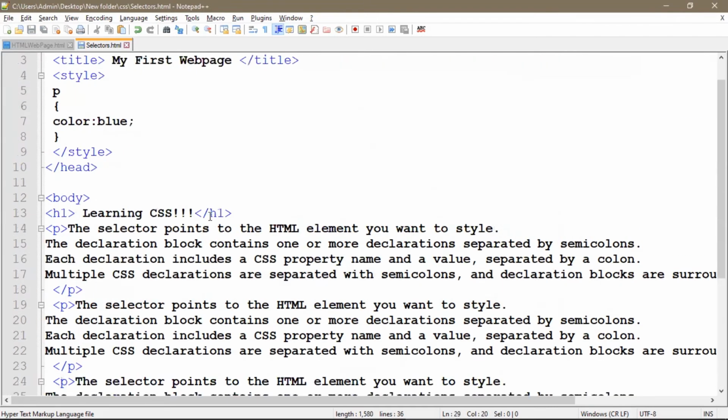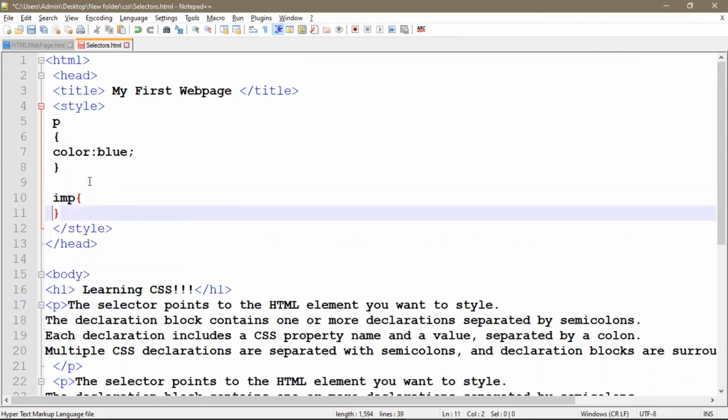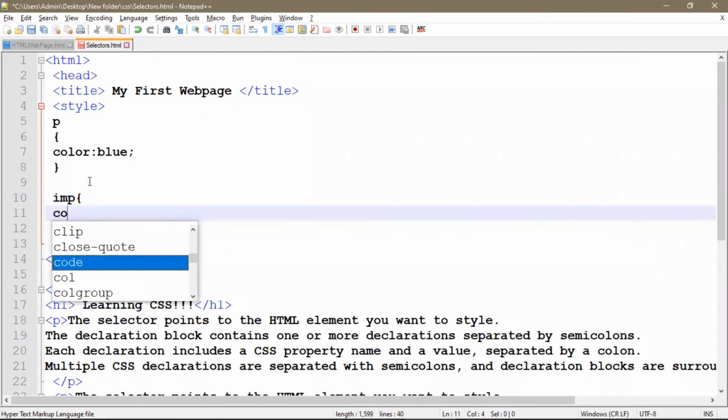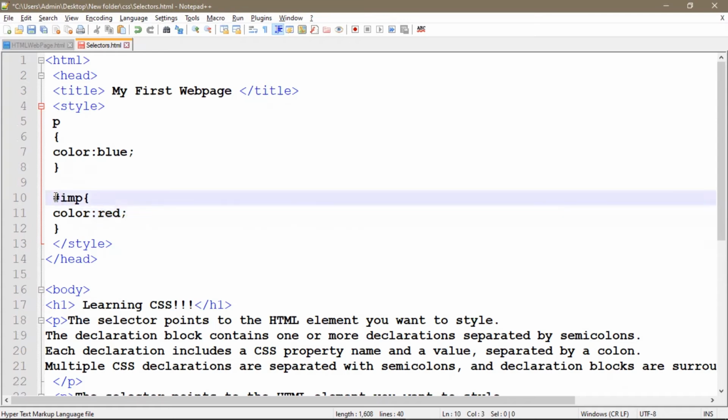So what I'll do is write ID over here instead of an element. My ID is important, and I will apply the CSS to the ID as color colon red and semicolon. So now it will turn to red. But before that, there is again one important thing: IDs are always represented with a hash in front of them.